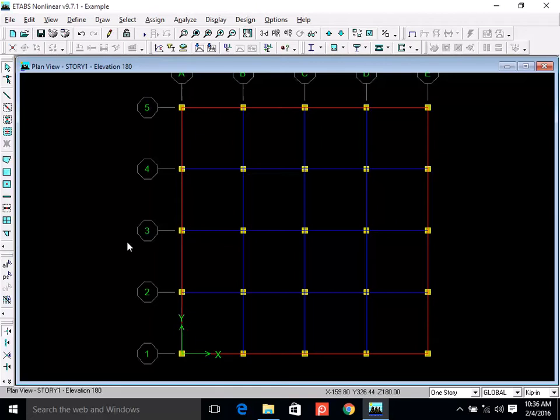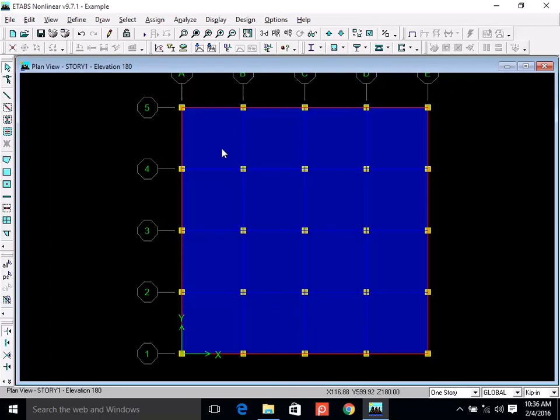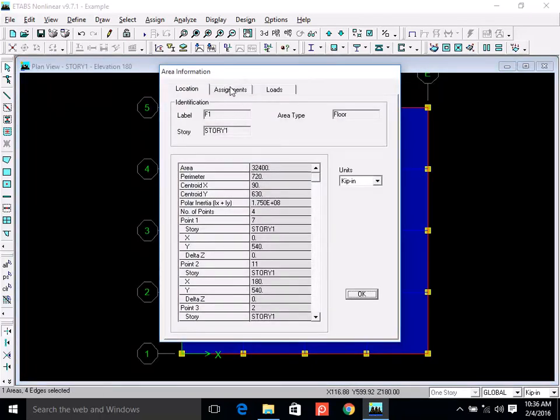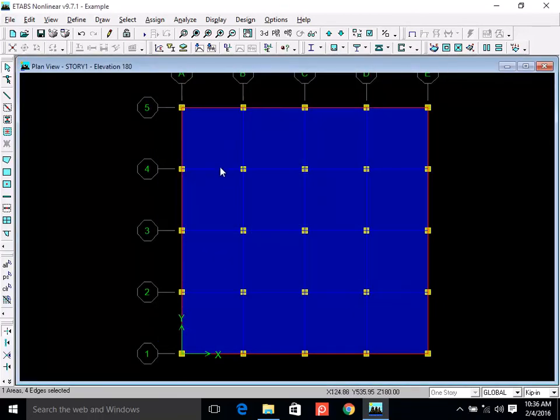Okay, columns are yellow. All of them are of the same section. And if you look at the slab, put the slab, object fill, this slab which is 6 inches is blue in color. If I select all these slab panels just by clicking, notice this, on my click 8 areas, 9, 10, 11, 12, 13, 14, 15 and 16 areas.